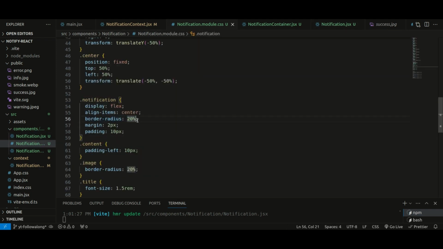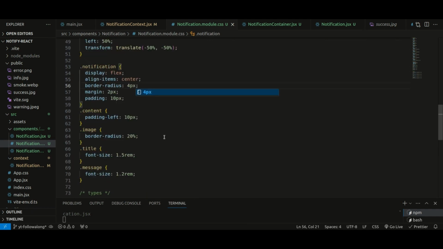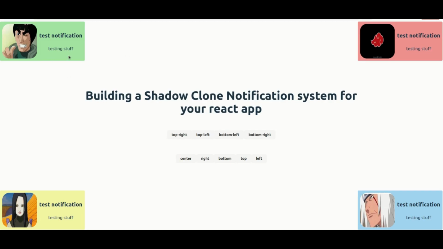Let me reduce the border radius from 20% to 4 pixels. Feel free to change it as you want. I'm just using some styles for now. So going back, that looks much better.